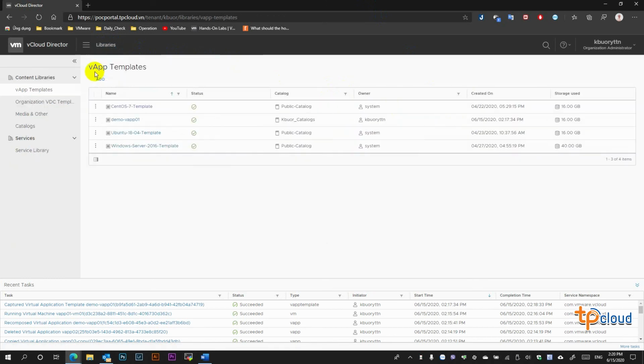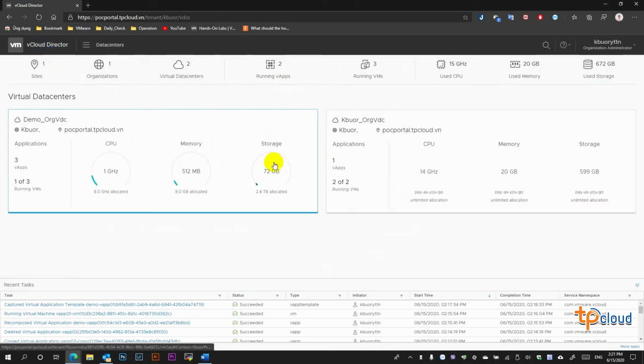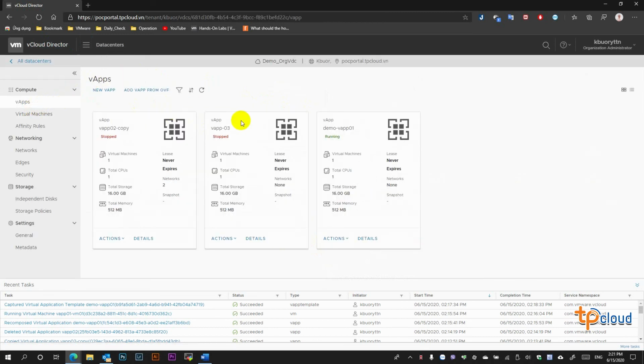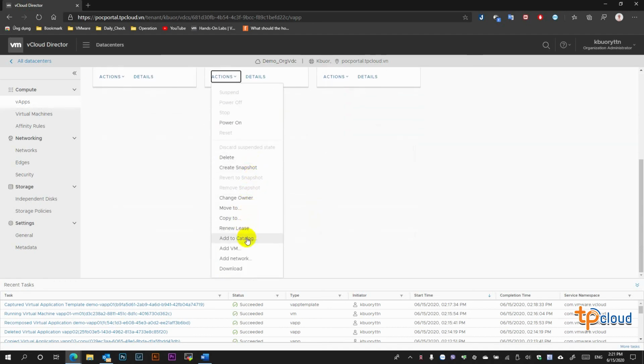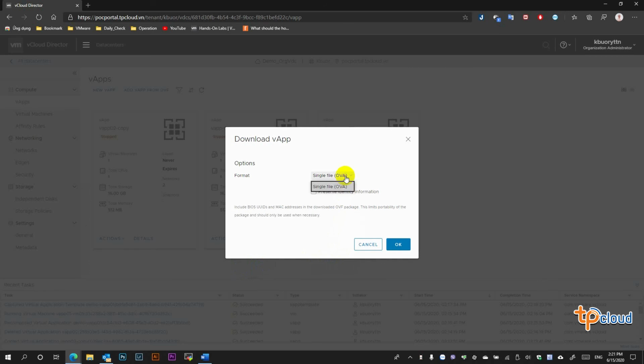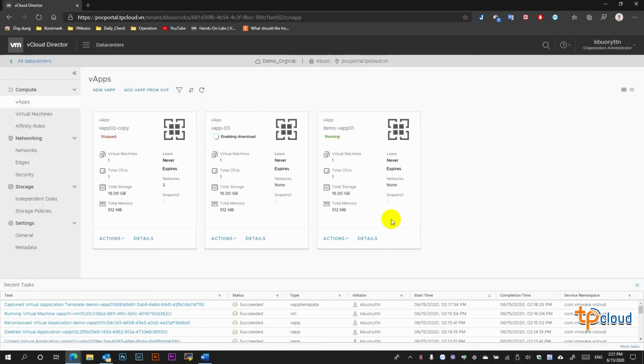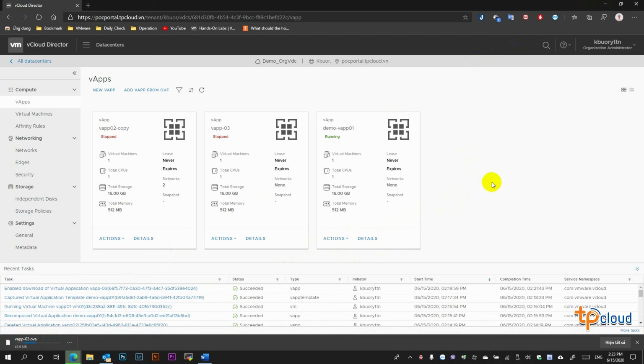And check the catalogs now. As you can see, it's here. And lastly, you can download the vApp as an OVF file. The file has been downloaded.